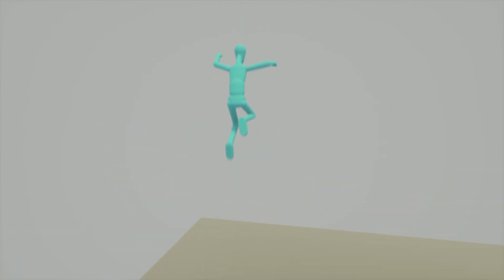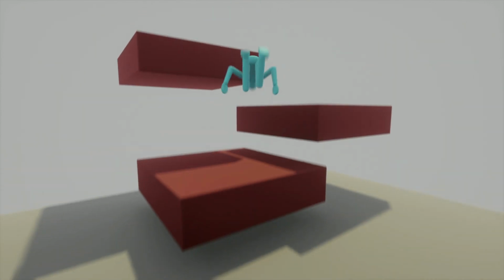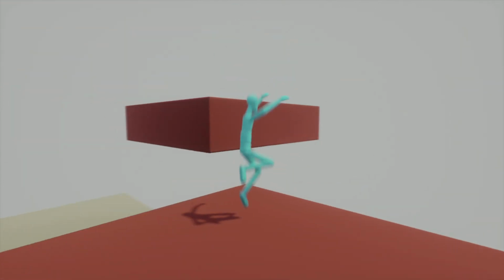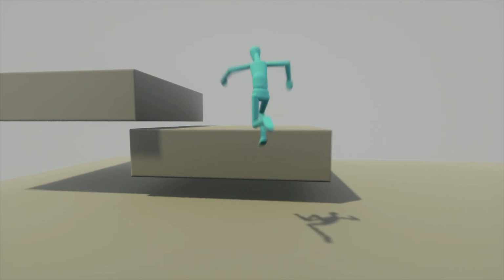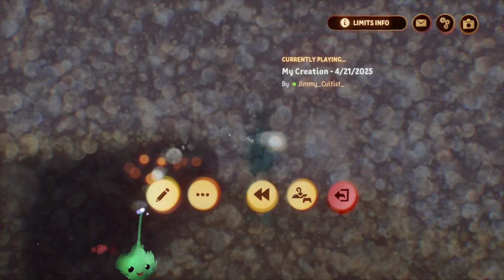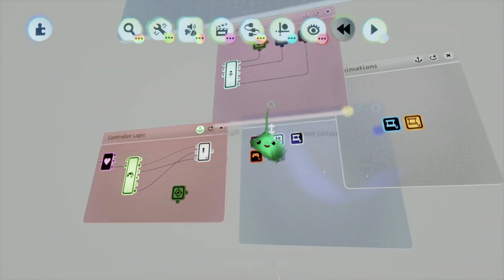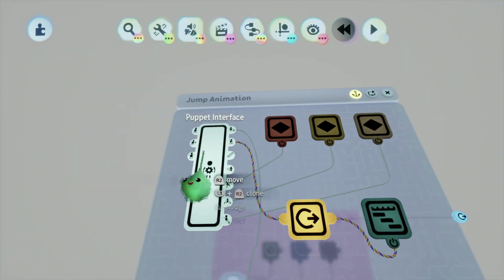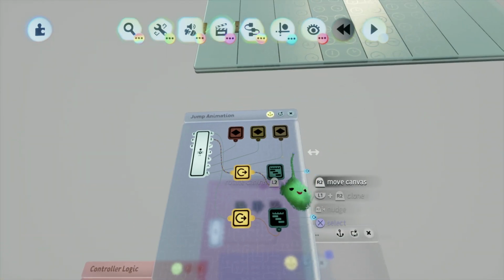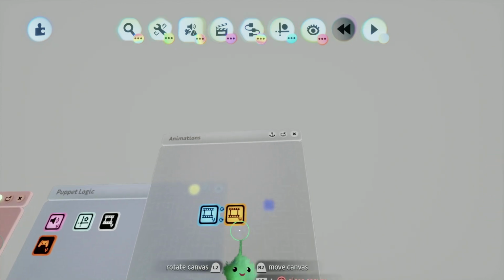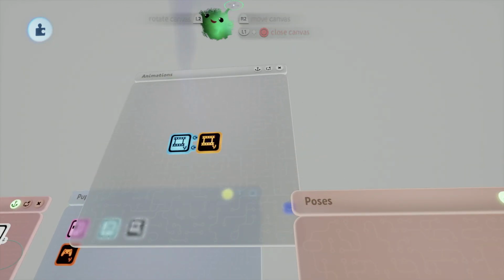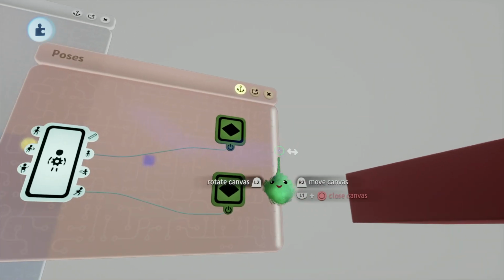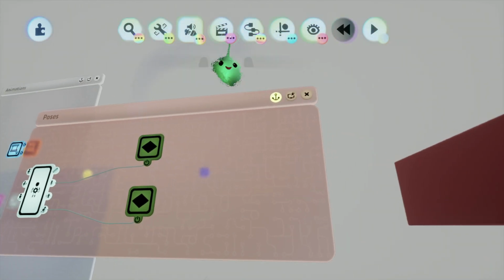If you want to do, I don't know, Luke Skywalker, making it faster is probably ideal. But that's some simple stuff concerning the puppet interface and jumping. I also want to talk about running and idles briefly, because there's some nice stuff to find out about that as well. First of all, we'll talk about idle animation.